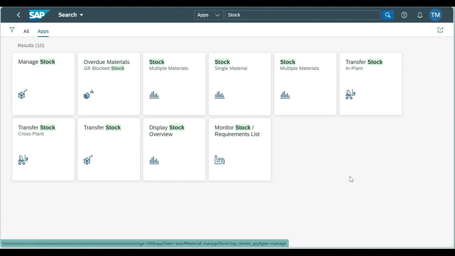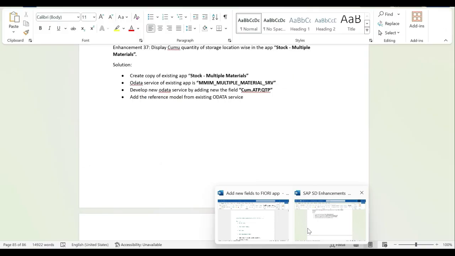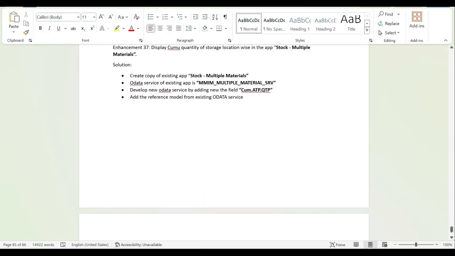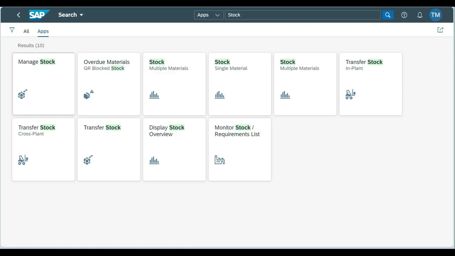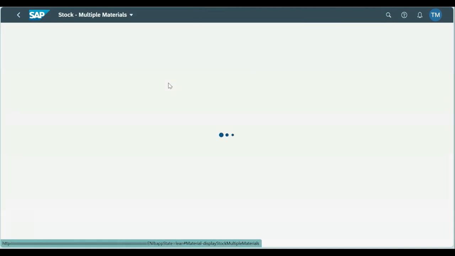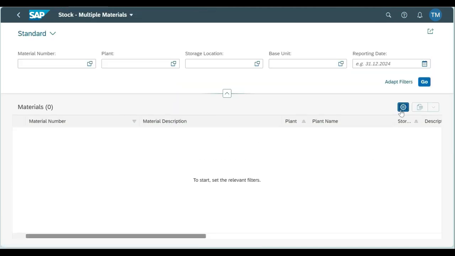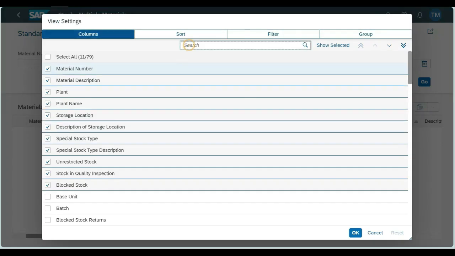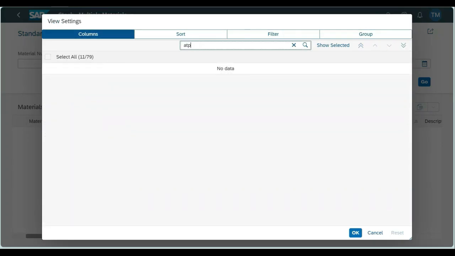Today we'll discuss one of the requirements from business, and it's relevant to the app Stock Multiple Materials query app. Business wants to display the cumulative ATP quantity storage location wise in the app Stock Multiple Materials. If you look at this app, we don't have any field which will be showing that cumulative ATP quantity.